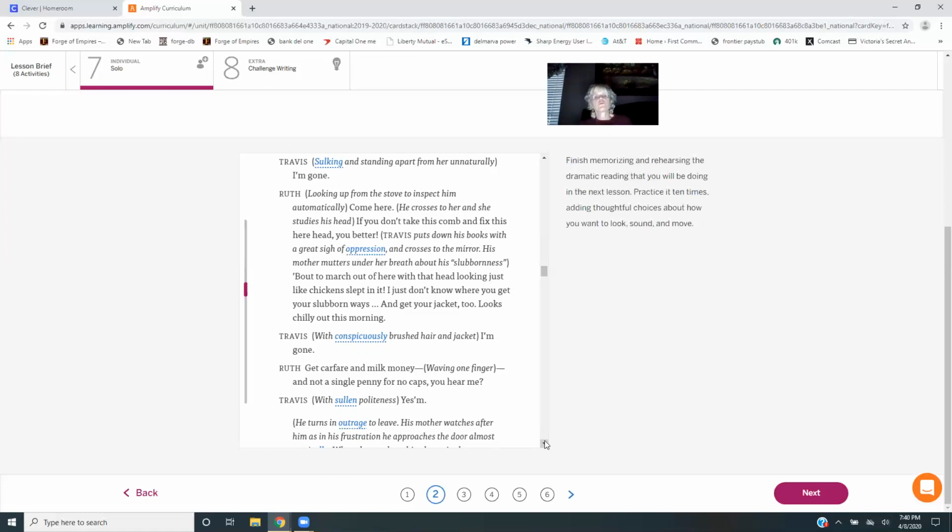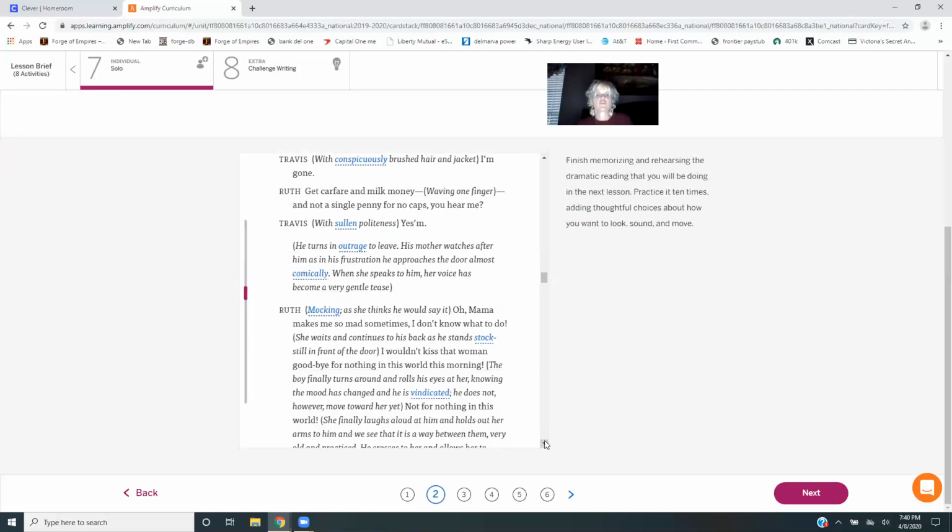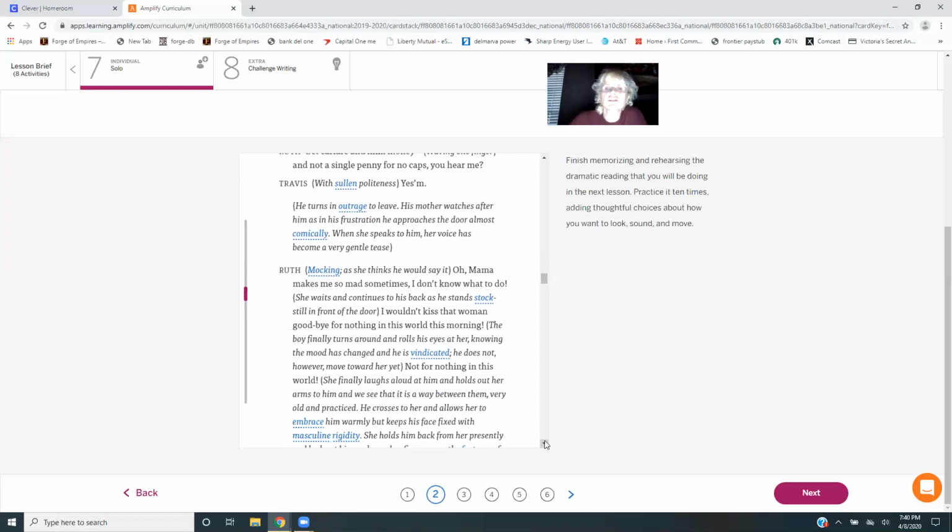Travis, with conspicuously brushed hair, I'm gone. Get car fare and milk money, Ruth says. And not a single penny for no caps, you hear me? Yes, ma'am. He turns outraged to leave. His mother watches after him as, in his frustration, he approaches the door almost comically. When she speaks to him, her voice has become a very gentle tease, mocking him as she thinks he would say it. Oh, Mama makes me so mad sometimes. I don't know what to do. She waits and continues to his back as he stands stock still in front of the door.